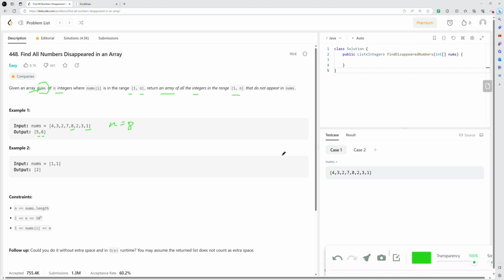For the second example, we have only 2 numbers, so the maximum number we can have is 2. The range is from 1 to 2, and the only number that's missing is 2, because we have two ones.